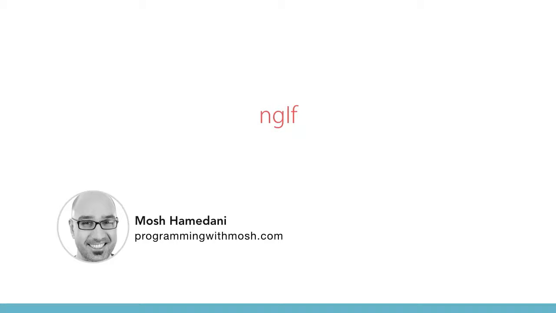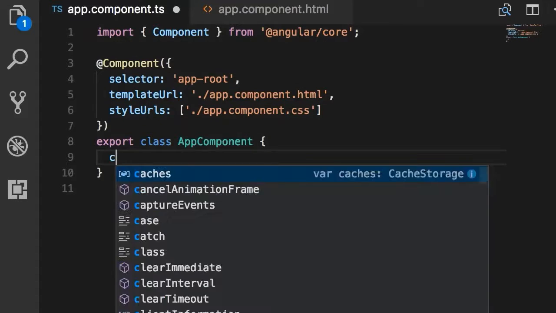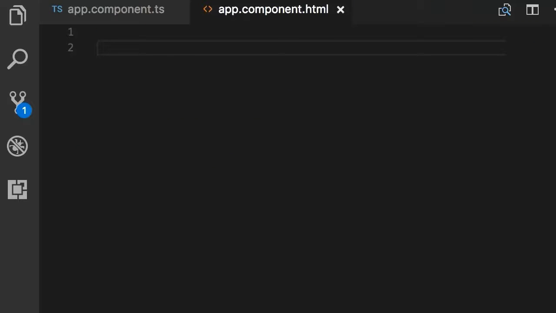There are times that you may want to show or hide part of a page depending on some condition. So here in app component, I'm going to define a field, courses, set it to an array with 2 items. For now, we're just going to use simple numbers. In a real world application, you're going to have the actual course objects. But let's not worry about that and just focus on showing or hiding part of a page. Now, in our app.component.html file, if we have any courses in this array, we want to render them in a list. Otherwise, we want to display a message to the user like there are no courses yet.